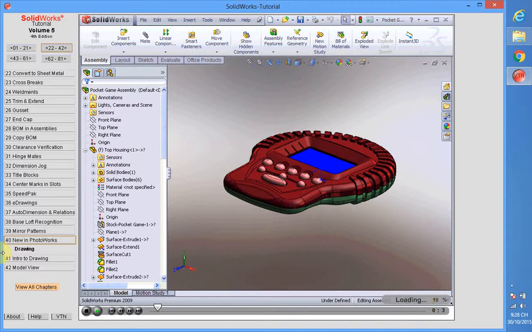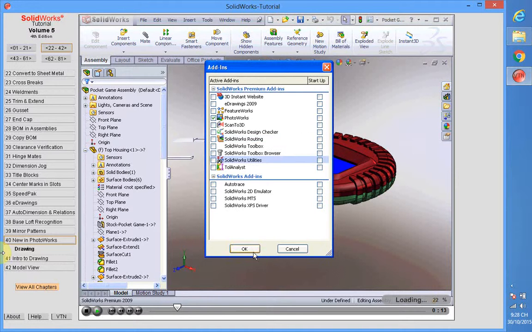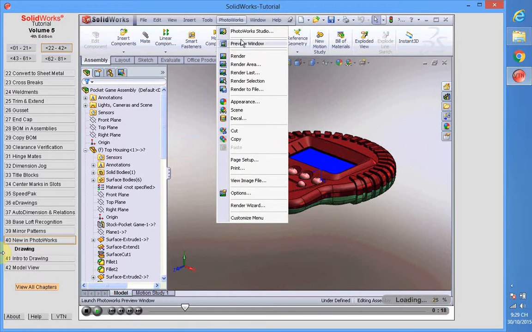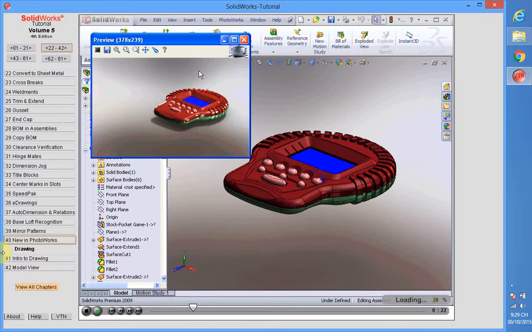Welcome to our tutorial about what's new in PhotoWorks. Let's begin by activating PhotoWorks. Go to Tools and select Add-ins. Let's check PhotoWorks and click OK. Let's begin by taking a look at the PhotoWorks preview window. The preview window is a resource and time-saving device. It lets you view your changes before you commit to a full rendering.